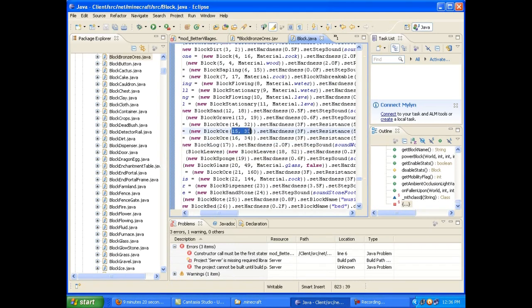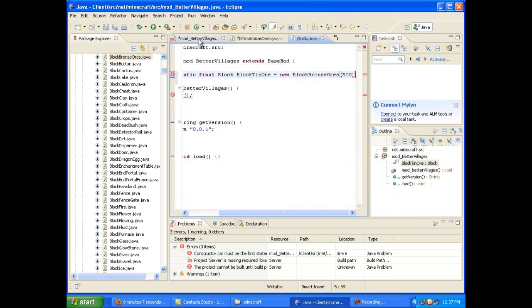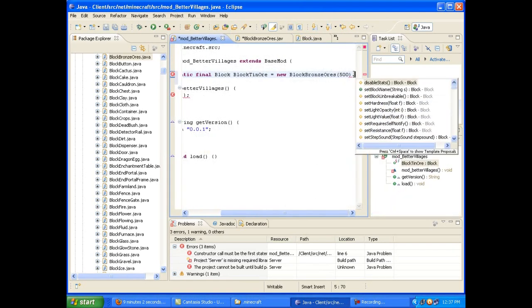It's got some arguments there. And then it's got this dot set hardness. Now dot set hardness, hardness being how long it takes to mine, so it should be fairly self-explanatory. You do dot, and you get this list of things that open up over here, because block bronze ores is treated as part of block. If that doesn't make any sense, then don't worry, it should make sense fairly soon.